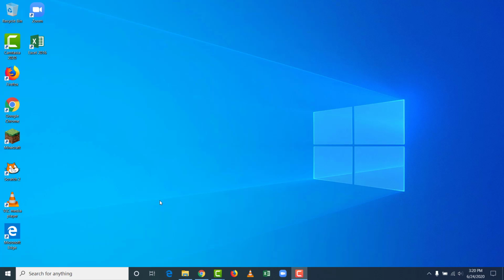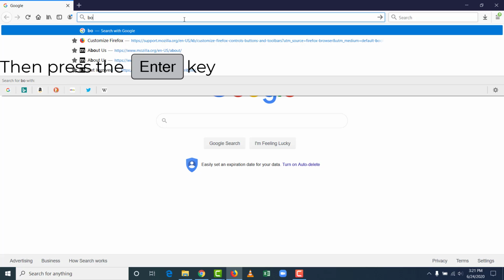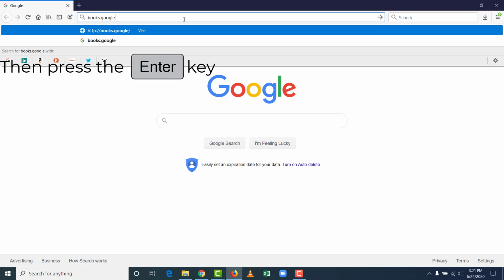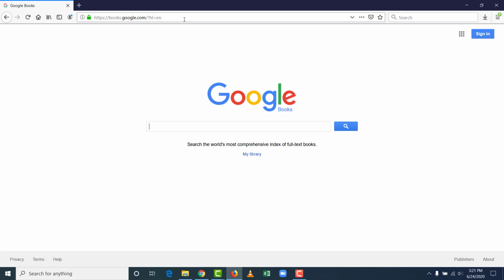So I'm here on my Windows computer. I can use Firefox or Google Chrome or Microsoft Edge. You might also have Internet Explorer or Apple Safari. I'm going to use Firefox, and in the top address bar, I simply type books.google.com to get to Google Books.